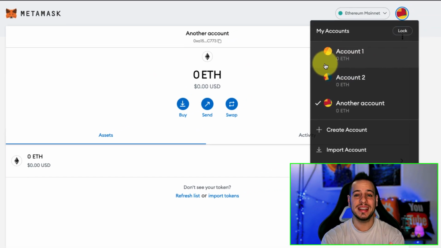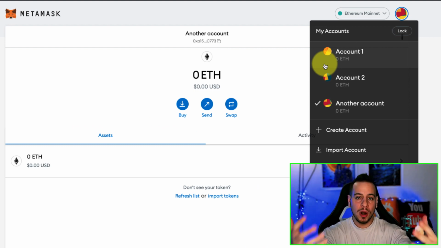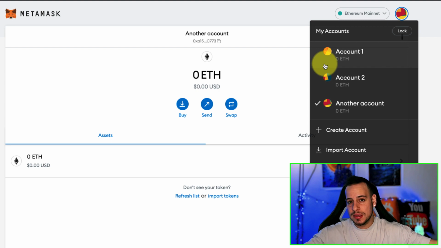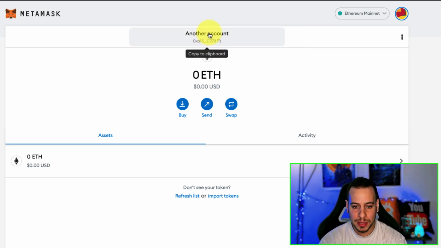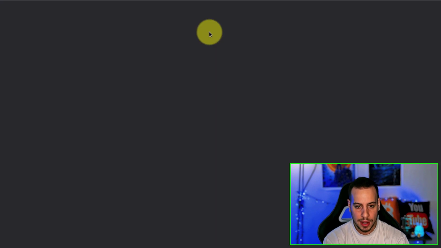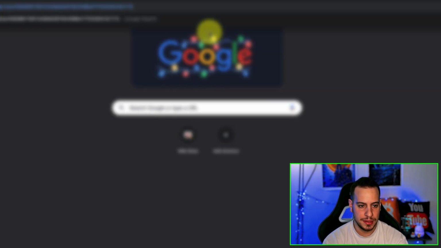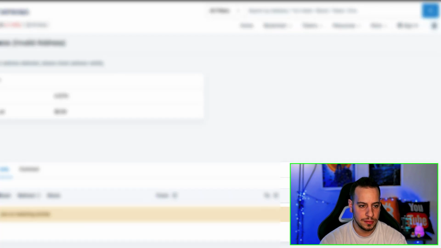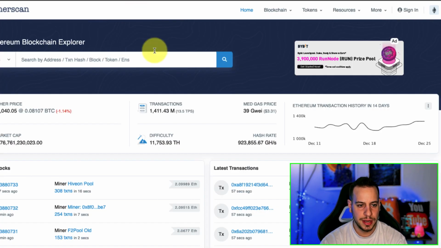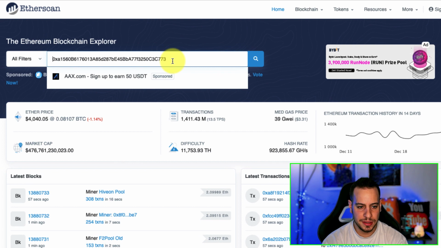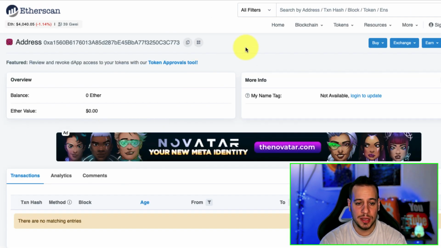So every single account that I just created has a public key, which is the wallet address, the one that everyone can see, that does not expose my wallet to any risk. This is the public key. You can copy it right here and go to Etherscan and paste the wallet address in the address field. And this is my public key. You can see that it's public.